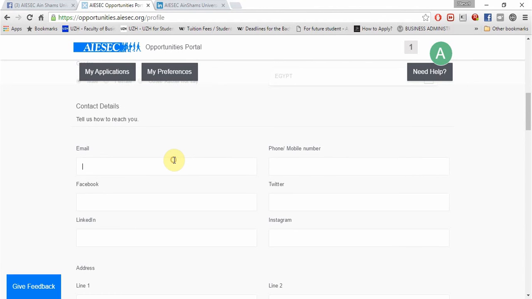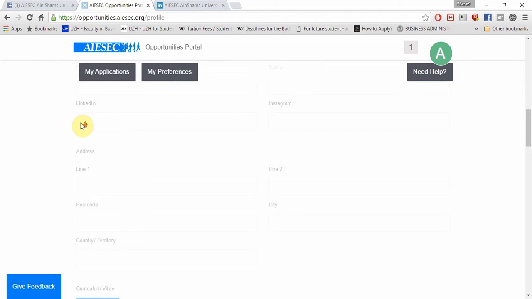Choose your gender. Now your email, as we said, could be AIESEC or whatever your email is. Let's say AIESEC in ASU. Now your phone number, 01, and then let's see how many X's. Doesn't really matter.